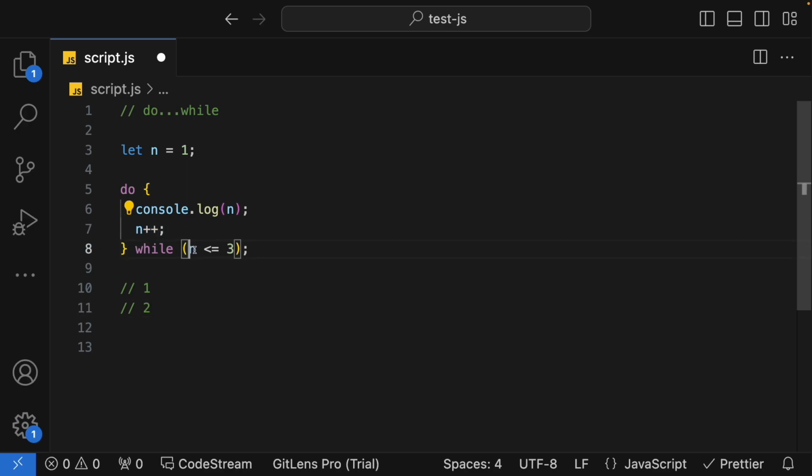And now again it checks the condition. 3 is less than or equal to 3. Yes, of course. So you are permitted to do this iteration again. And this time we are printing 3 on the console, and now it is becoming 4. Let's see the condition. 4 is less than or equal to 3? No. So this expression is returning false here. And now due to this false, the looping will terminate. So this is how the do while works.